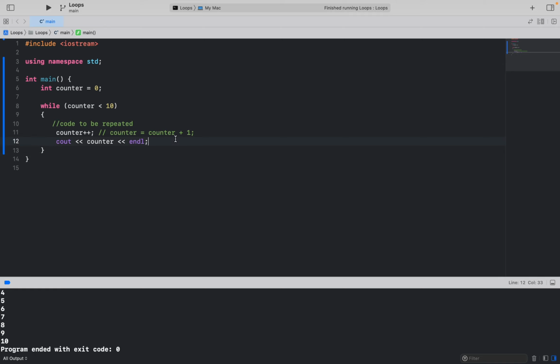So we can also use if statements within the while loop. Let's say if the counter reaches 5, so if the counter is equal to 5, we will set counter to 10. So basically it means it will stop at 5.